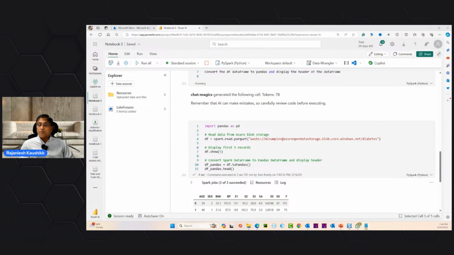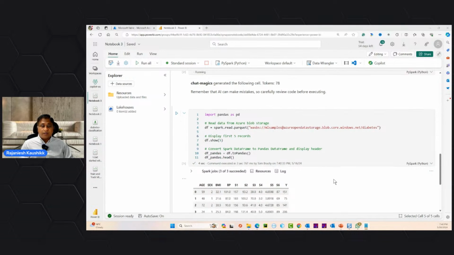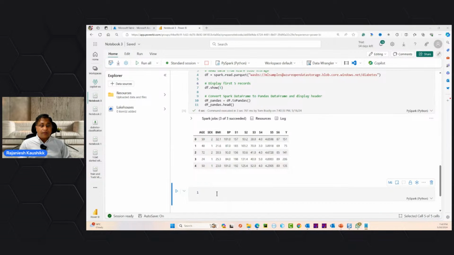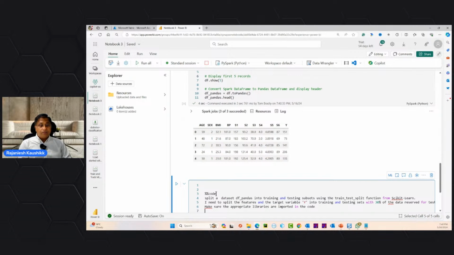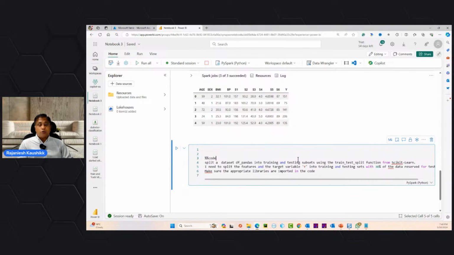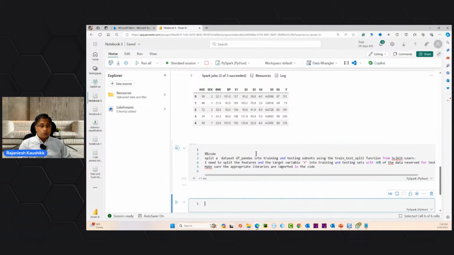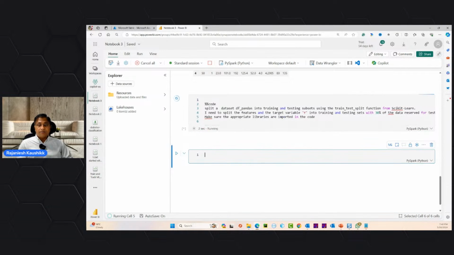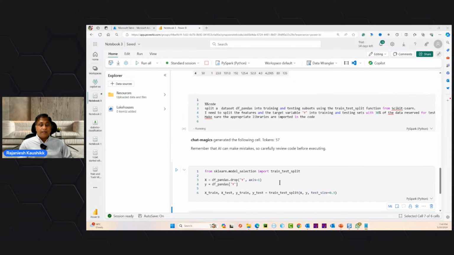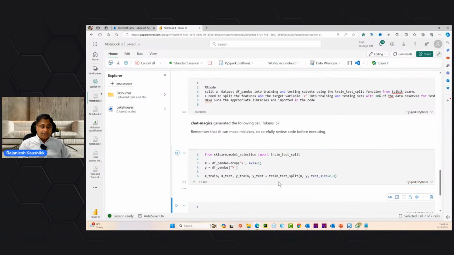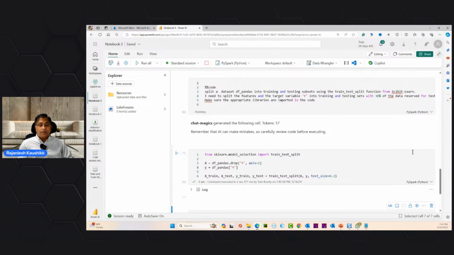So again, now we have the same code, but now the code will be a little bit different. We are going to split this data set into the training and testing data set. And then the testing and training data set is split. Very easy. 30% of the data is used for testing, and the other data is used for training. So now we have the training and testing data set ready.